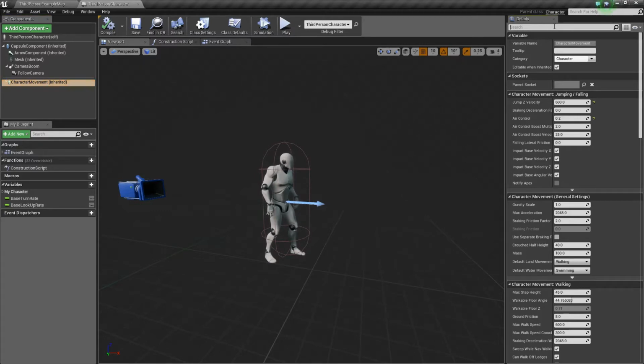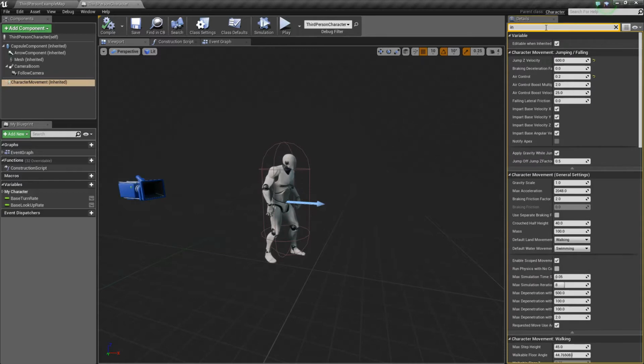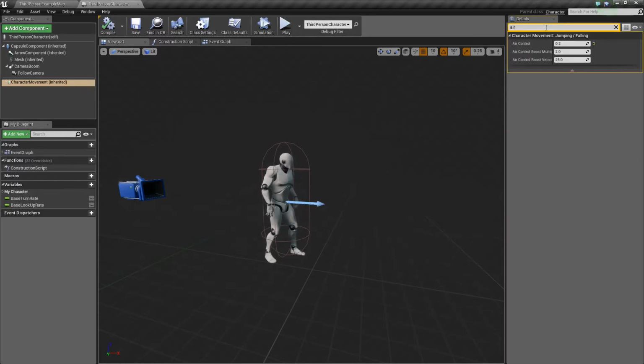When we select the component, we can go into the Details panel, and there's a search where we can start typing in things that we think might be relevant. So maybe "air". You can see right here we have Air Control and Air Control Boost Multiplier. Let's hover over this and see what it says. It's the amount of lateral movement control available to the character. 1 would be full control, 0 would be none. So let's give it a little more, maybe 0.8.